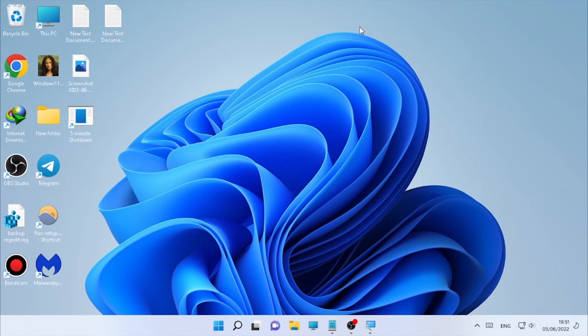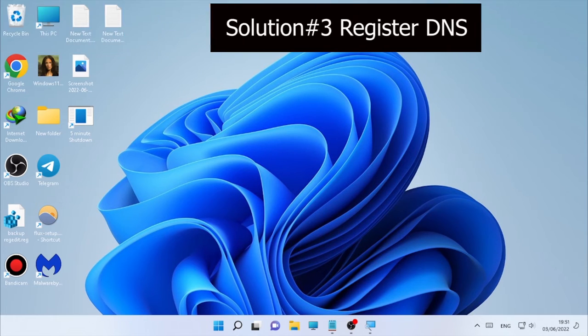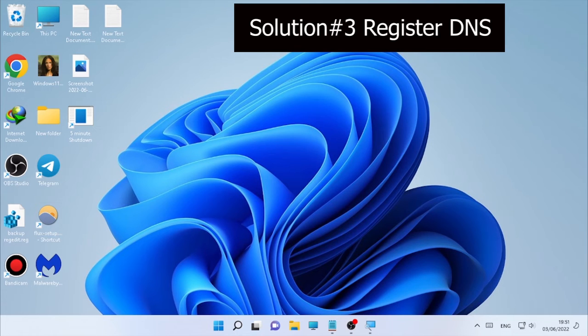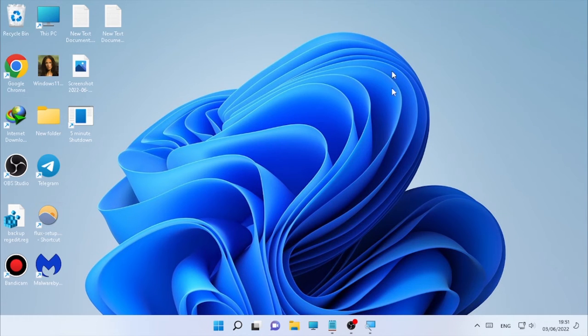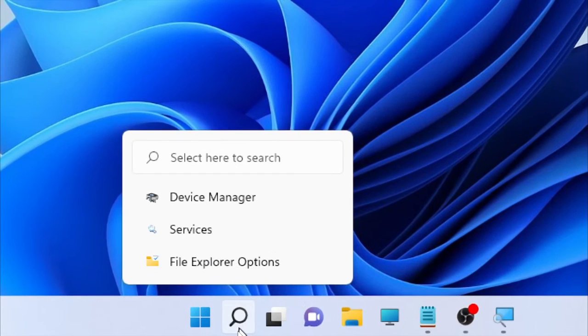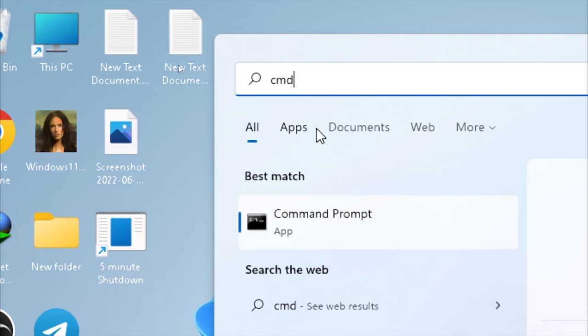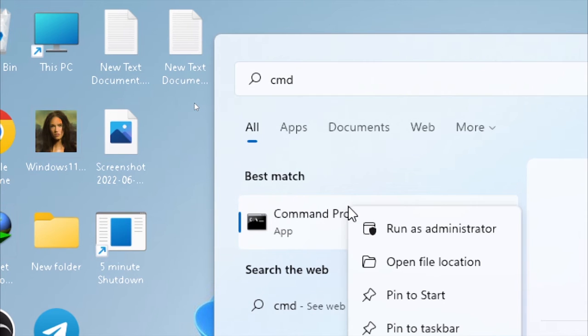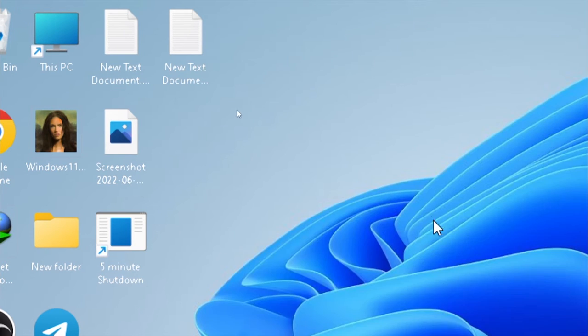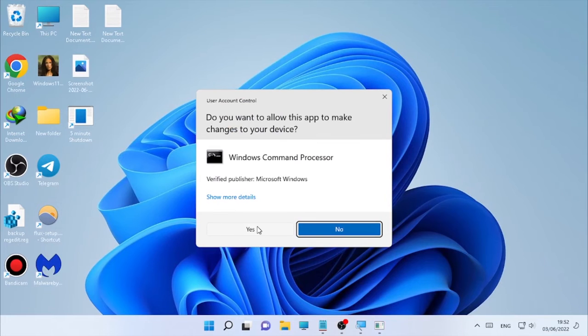If the problem is still occurring, then the third solution is registering the DNS. In order to do that, click on the search icon again and type cmd. Here is the command prompt. Right click on it and select run as administrator and confirm by selecting yes.